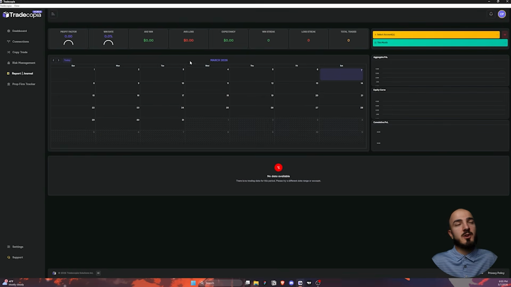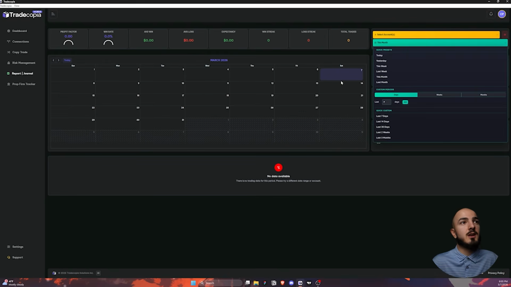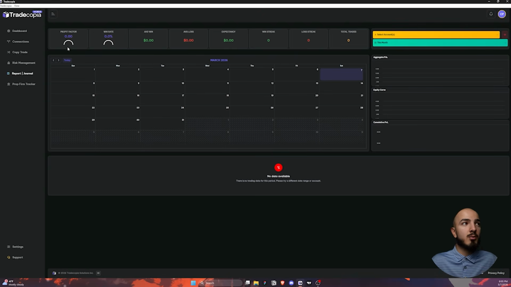So if you click this report journal section on the left, you can see now we get a calendar view of whatever account you want to look at. All of your information here for the trades that you take will be populated. So whatever account you want to do, you can select it right here. You can go in, choose the duration of time that you want to look at the data within, and it'll tell you profit factor, average win, average loss, etc.